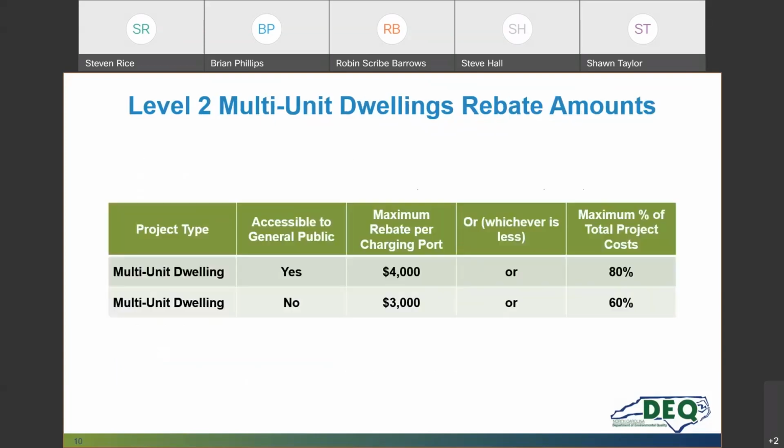The type of property a project is on will determine the maximum percentage of total project cost reimbursement. If a MUD project offers public access, it can be reimbursed at $4,000 per port, or up to 80% of the project cost, whichever is less. Or if a MUD project does not offer public access, it can be reimbursed at $3,000 per port, or up to 60% of the project cost, again, whichever is less.